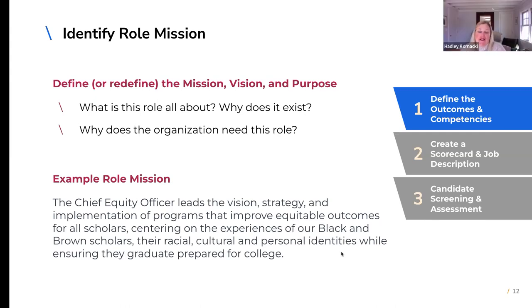Now, we're not going to ask you to create a role mission right now for the role that you're considering designing your process for, because of course that involves stakeholder engagement and really hearing lots of perspectives. But do think about, as we move into the next stages, initial thoughts on what the role mission might be for the role that you're considering.